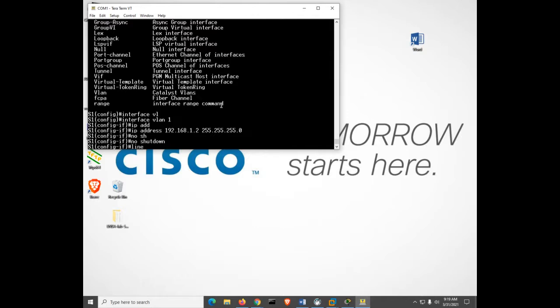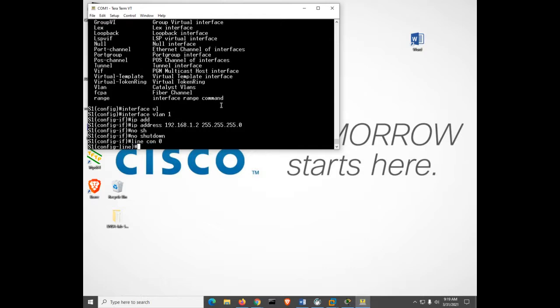So I'm going to type the command line console 0. The prompt changed from config-if. We are no longer working on an interface. We were working on the VLAN interface, the virtual interface, the switch virtual interface, or SVI, the management address for that bigger switch. Now we're actually going to put a password on the console port.